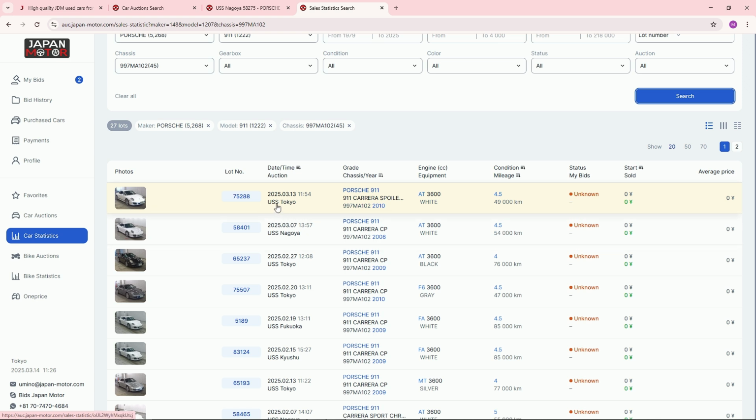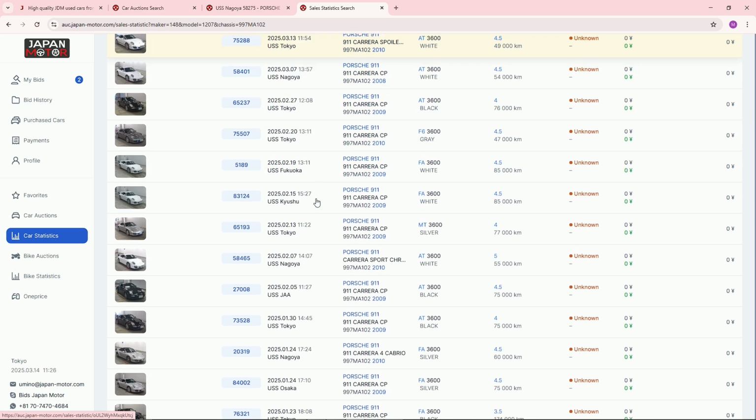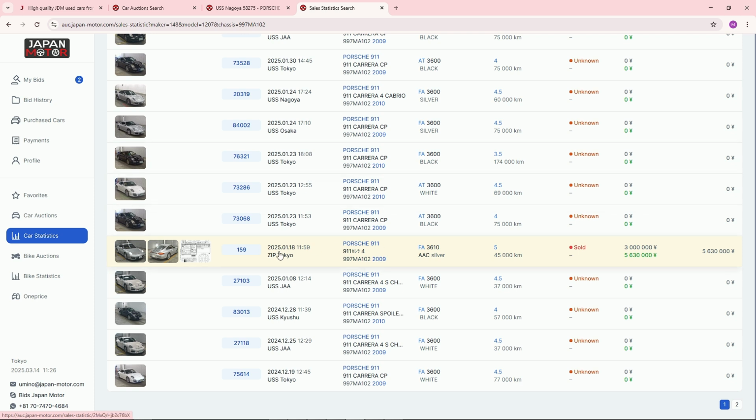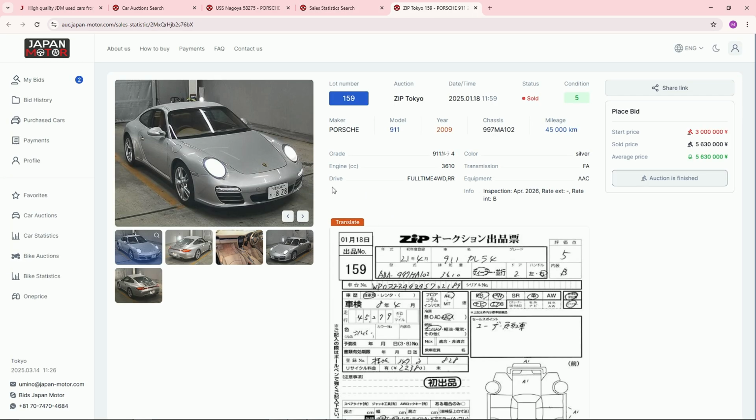However, as the USS auction houses do not provide past pricing, we cannot view it directly. For other auction houses, for example ZIP Tokyo, lot number 159, we can view that this car was sold for 5,630,000 yen. If we click on it, we can see more information, like when it was auctioned. It was auctioned about 2 months ago, and it was sold. The start price was 3 million, and it was sold for 5,630,000.